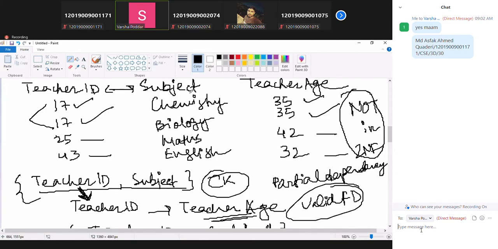Now teacher ID, subject is the candidate key, that is fine, but teacher age, this particular column is dependent upon teacher ID. Age is obviously depending on teacher ID. Age is not dependent upon subject, right? So teacher ID is determining teacher age in this particular table, but teacher ID is a part of your candidate key. Teacher ID is a part of your candidate key, right?